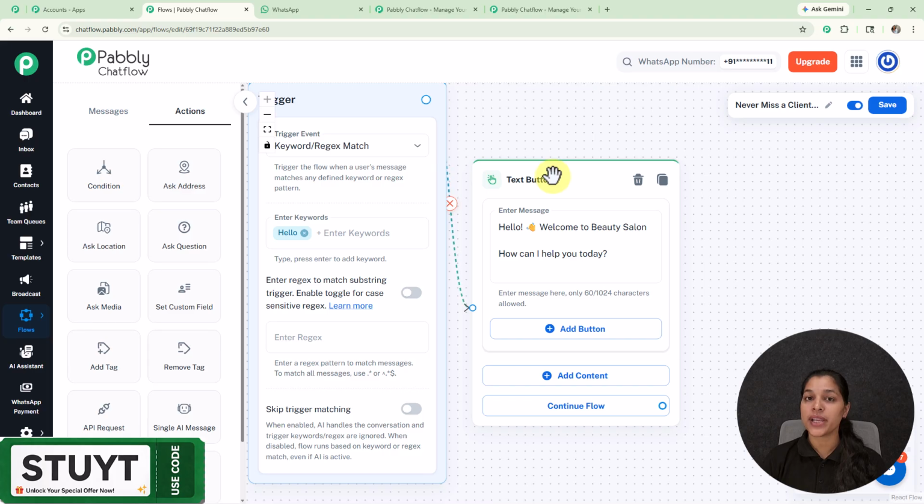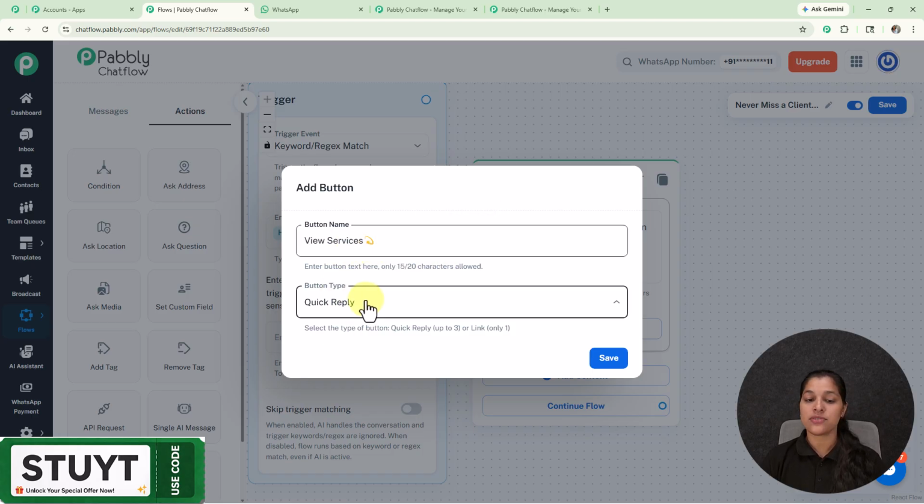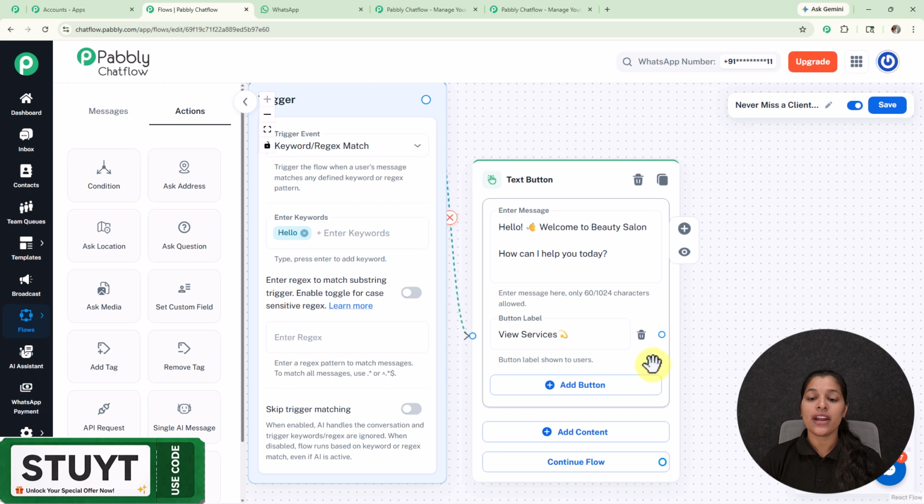Now I'm going to create a button in this message node. So for that we just have to click over this add button, and here we are getting this dialog box where I'm going to provide the button name, and from the button type you can select your button type, either quick reply or link if you want this button to act as a link. And now here I have created this button.